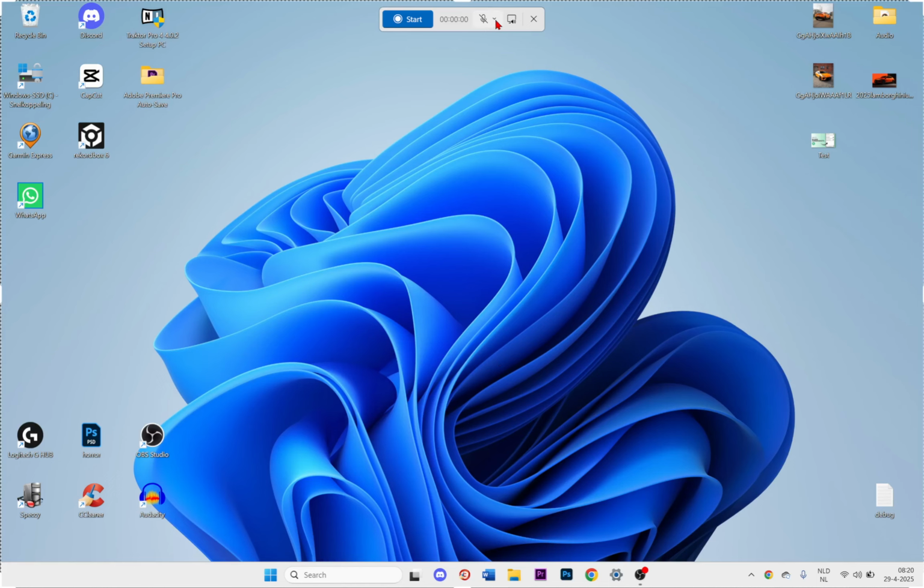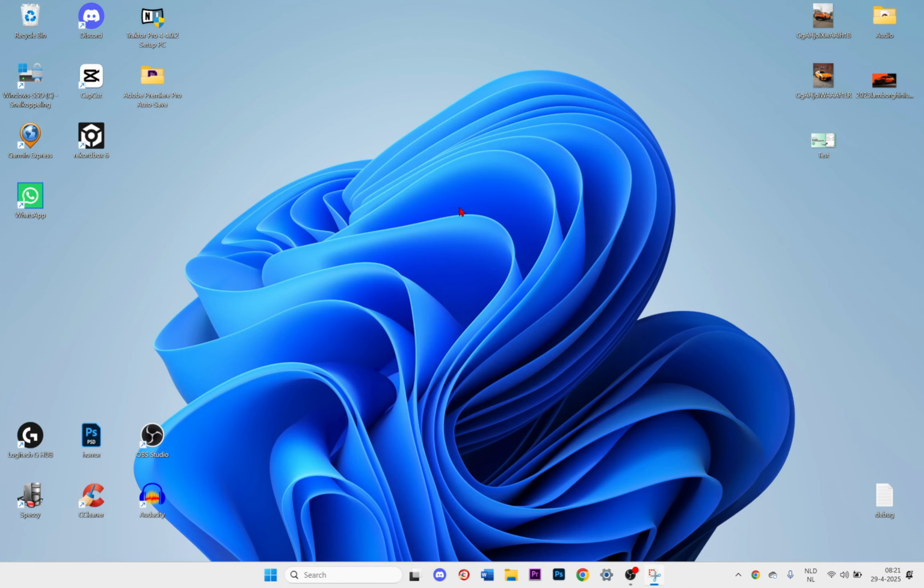So right now, if we click here on this arrow, we can choose the microphone that we are using. Now we can also click here if you want to record the audio from our screen. And right now, if I click on start, it will count down from 3, 2, 1. And right now we are recording our screen.